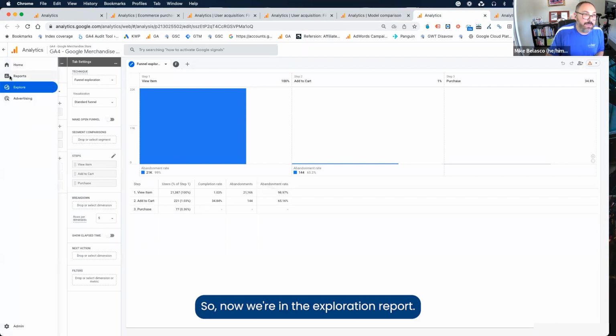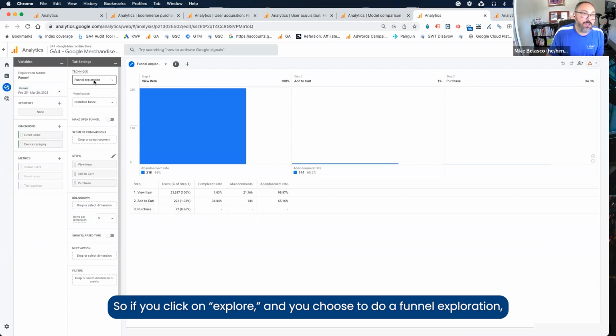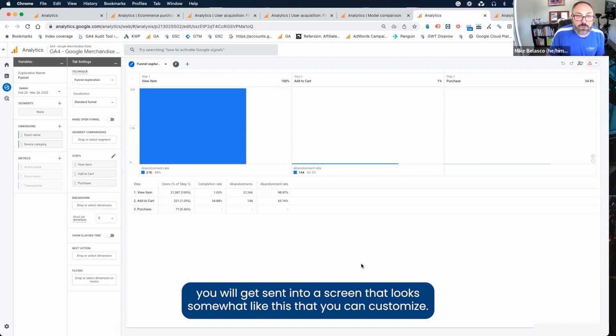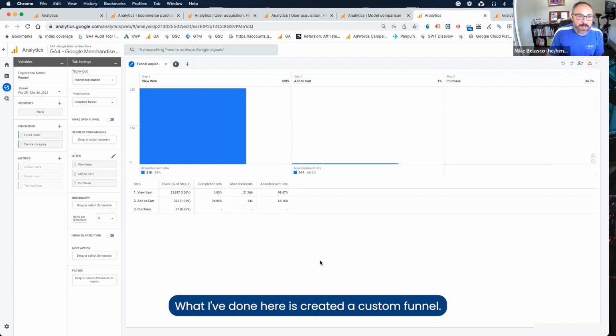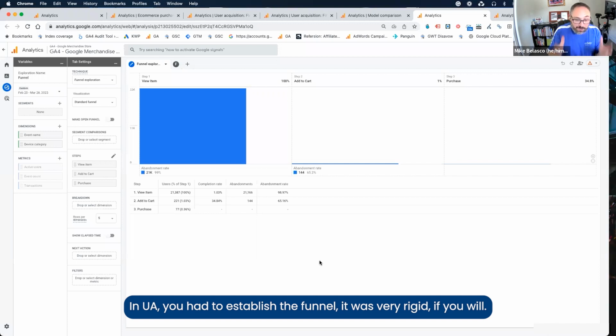So now we're in the exploration report. If you click on explore and you choose to do a funnel exploration, you will get sent into a screen that looks somewhat like this that you can customize. What I've done here is created a custom funnel. That's the really cool thing about funnel analysis in GA4 versus UA. In UA, you had to establish the funnel. It was very rigid, if you will.